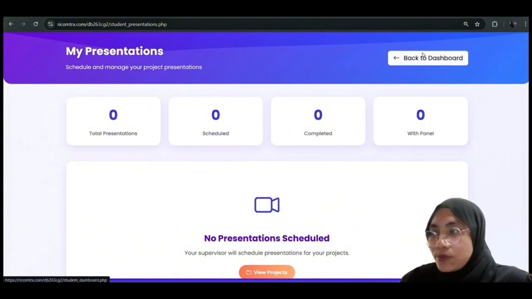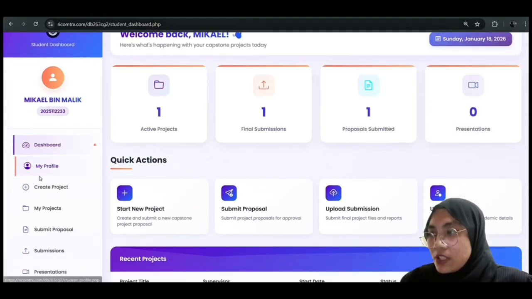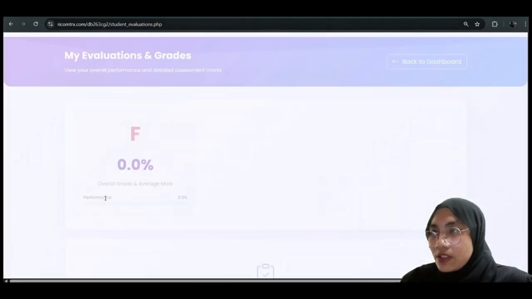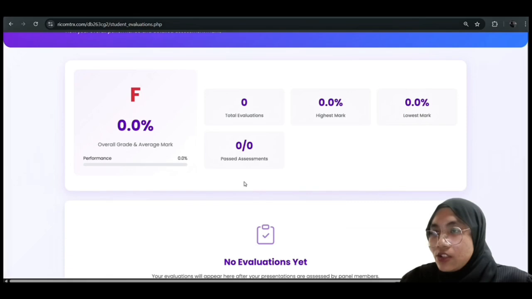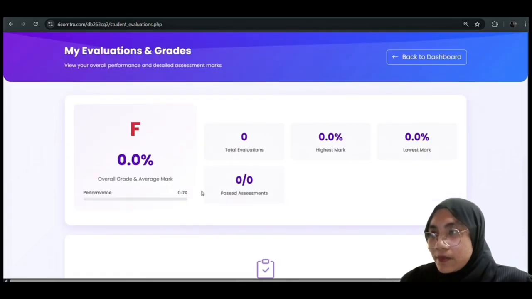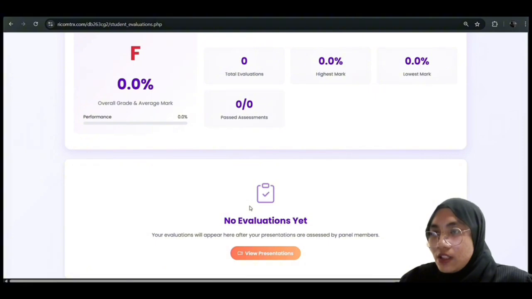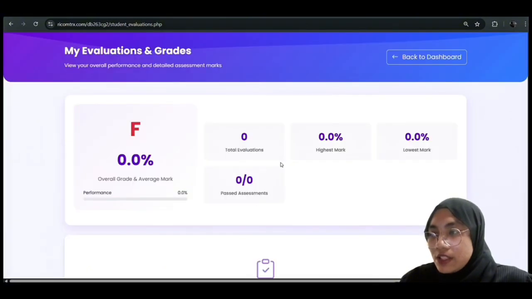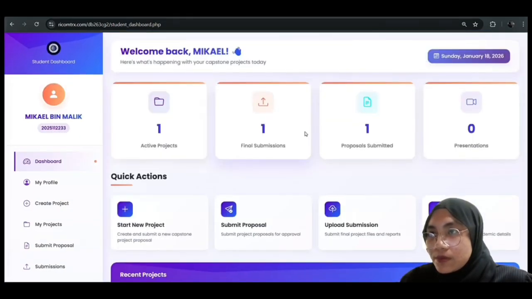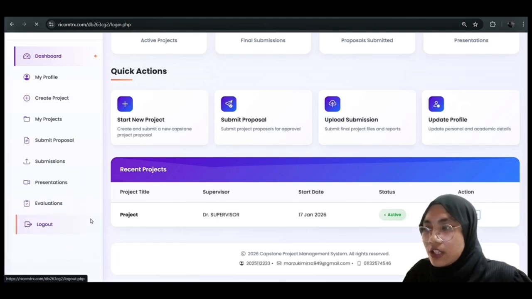Next, let's go to dashboard and click evaluation. And here, your supervisor hasn't evaluated you yet, so we have no grade yet. When you have done your presentation, your mark will be released here and you can see your grade and your average mark. Now let's go back to dashboard. To log out, you can just click log out.